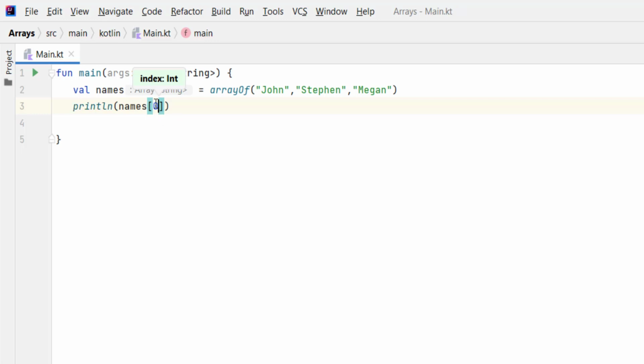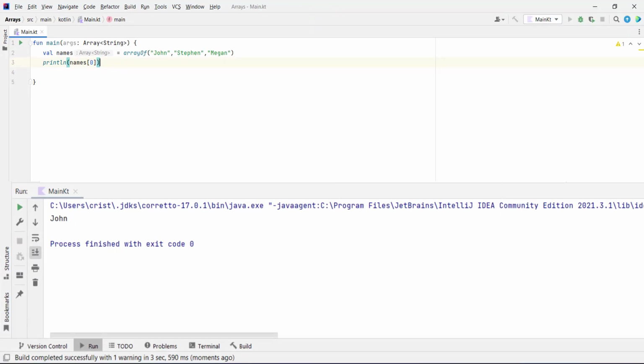And that, if you press Shift Control P on it, it's a string, because that is gonna return us the first value in the array, which is John. So if you run this code, we get John.